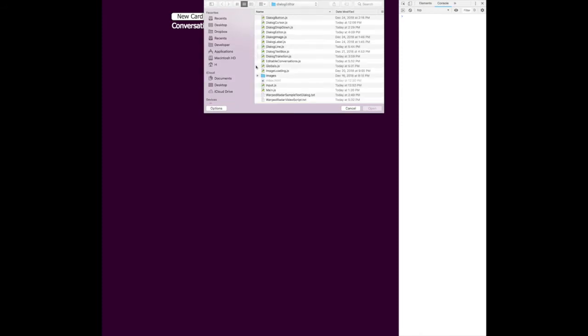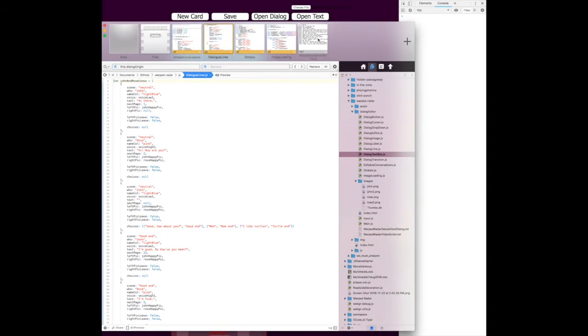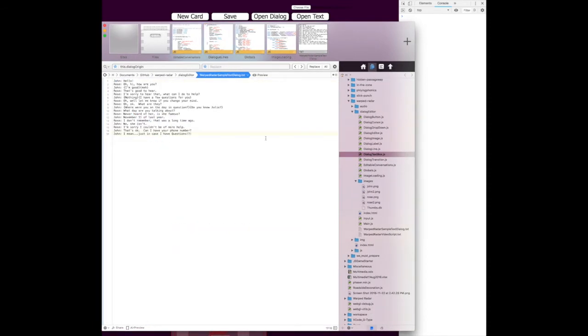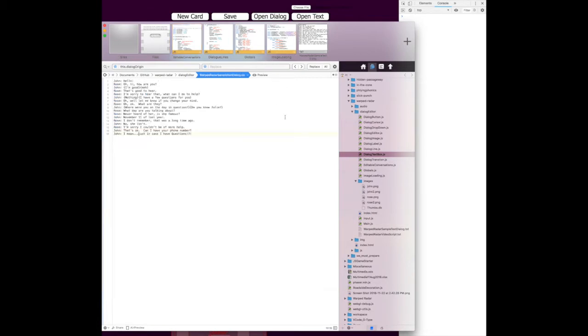So if we do choose file and we navigate to a properly formatted text file, which happens to be this one, and click open and then hit open text, what it does is it takes that text and converts it to a bunch of cards. The idea being that if you didn't want to use a lot of syntax in order to manually write this kind of stuff, you just wanted to write your dialogue like a script.